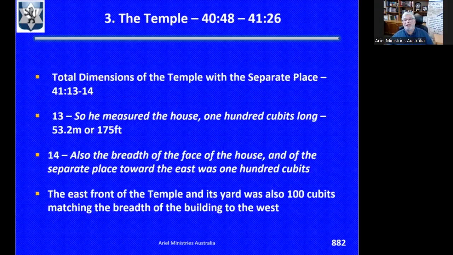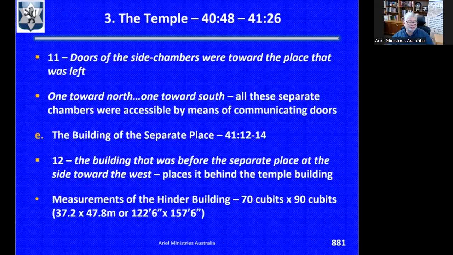The building of the separate place. Continue on with this building, verses 13 to 14. Ezekiel now deals with the total dimensions of the temple, including the separate place. In verse 13, he deals with the length. So he measured the house 100 cubits long. Didn't I just do this? Have I doubled up? No, I haven't.